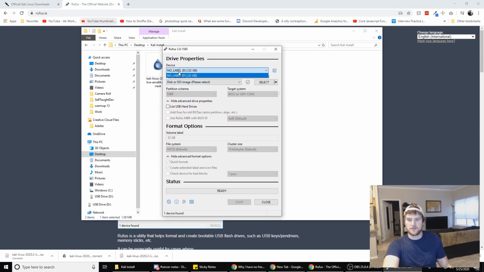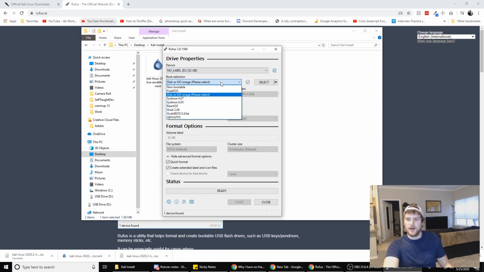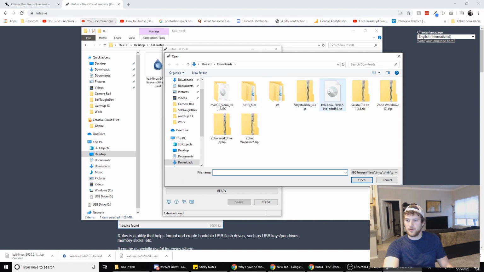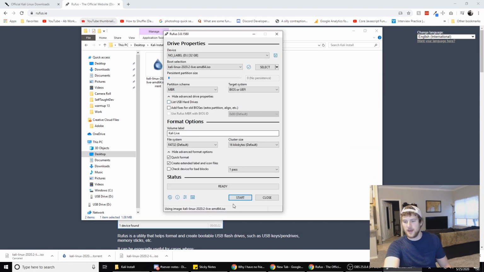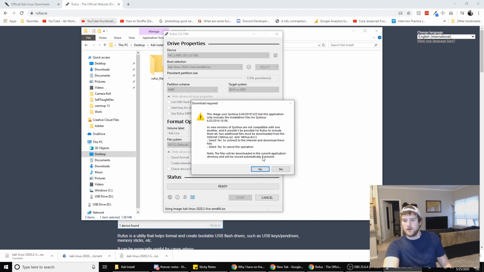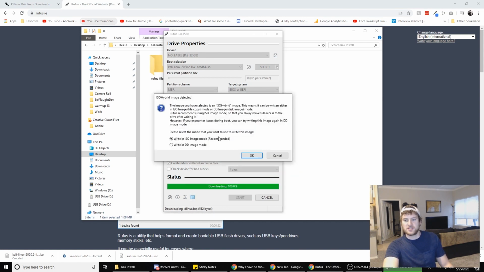You're going to go ahead and select your flash drive here. Mine's the 32 gigabyte flash drive I have installed. It's the only one, so I know that's it. Then, we're not going to skip the updates for now. All right, then under disk or ISO image, we're going to click on select. We are going to go to Kali Linux, the one we downloaded. Now after we've got that, we're going to click on start. We are going to click on yes if you get this. We are going to click on write in DD image mode.